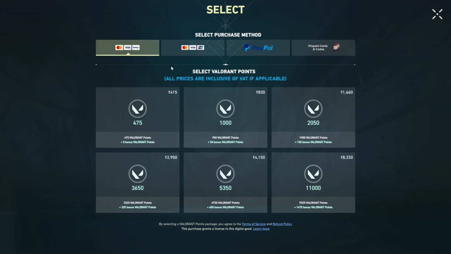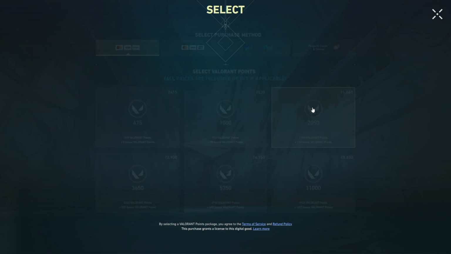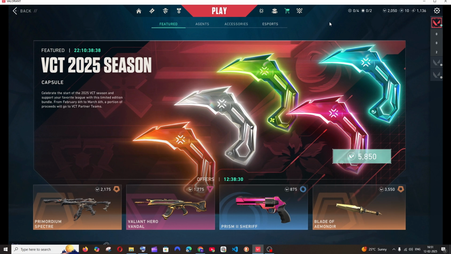In my case, I'm going to go with the normal card payment, and I'm going to go with this 2050 Valorant points. So I will just click here. And here, as you can see the price, we need to enter our name, address, and our card details. After you enter your card details and click on pay now, your transaction will be completed. And as you can see here, I have those 2050 Valorant points added.